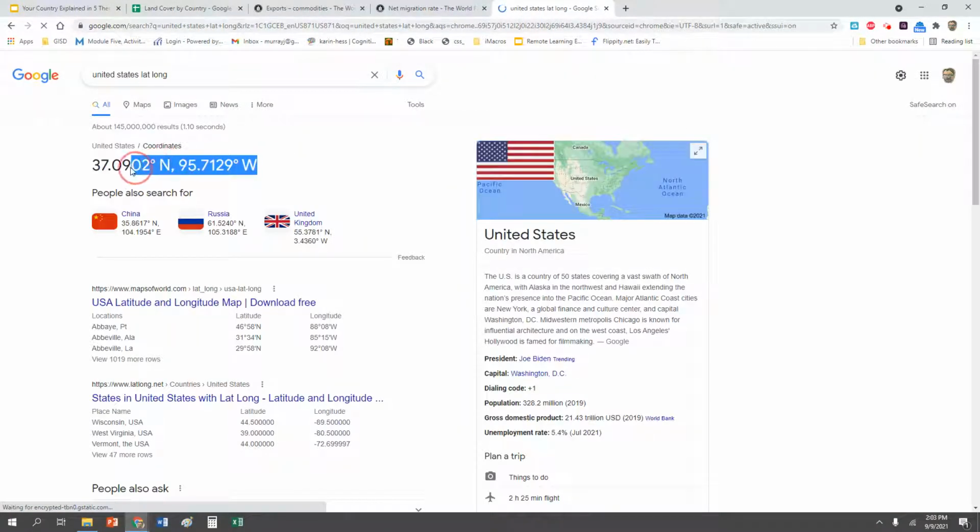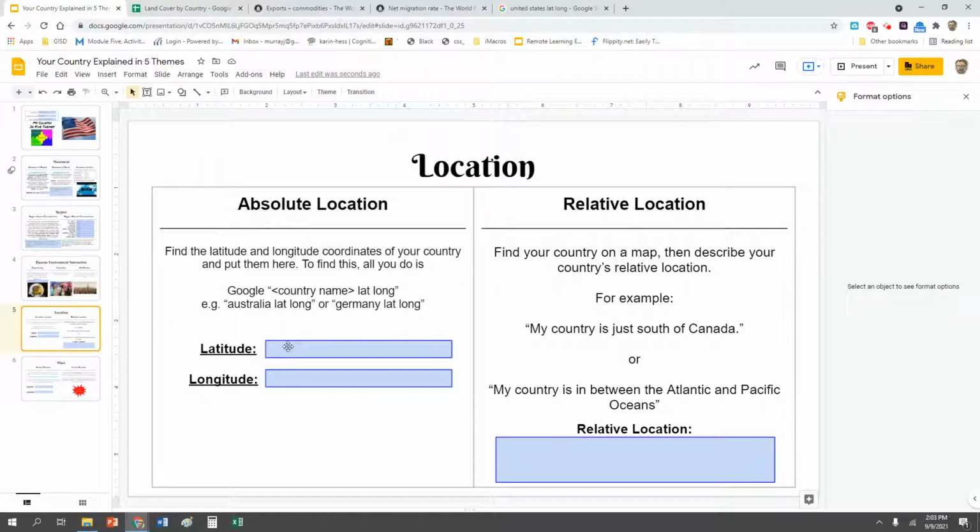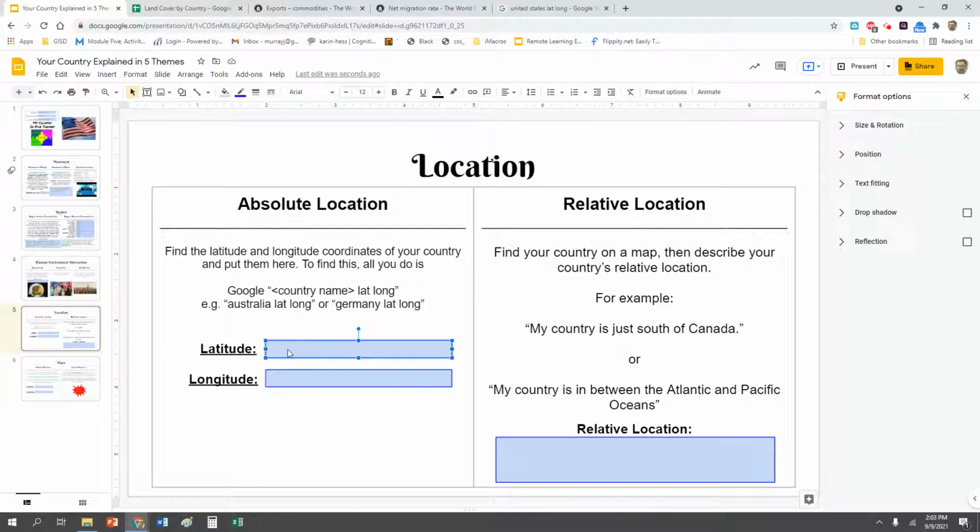And this one, Google will get pretty accurate. So right here, I'm going to highlight that, Control C to copy. And actually, I should have copied it in two pieces. So there. This is the first box is for the latitude. So I'll delete out the longitude.